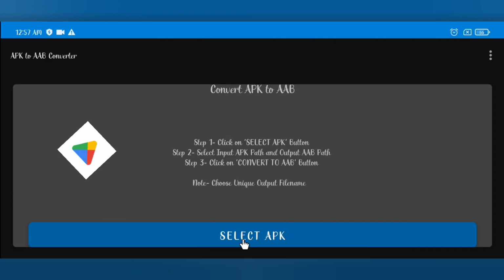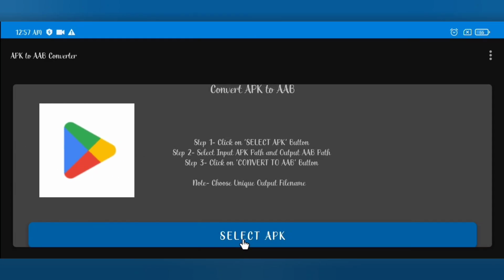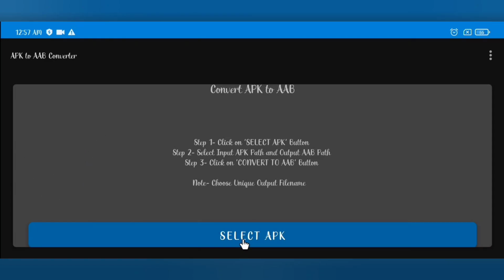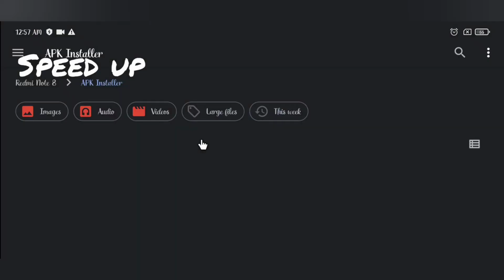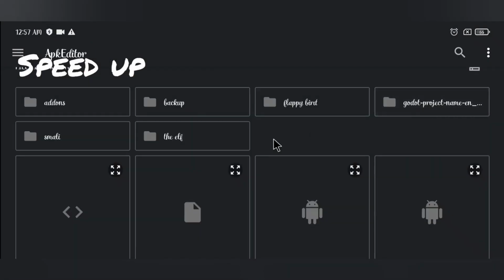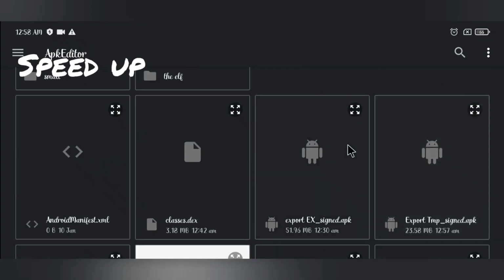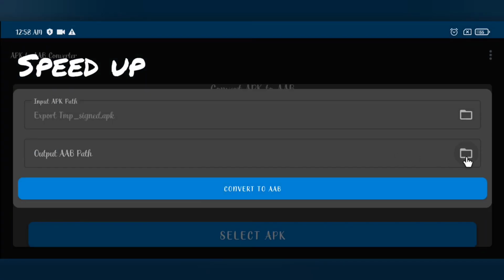If you want to publish your game to Play Store, then you must have an AAB file of your game. So to make an AAB file, first download an APK to AAB converter, then open it. Now you have to select your game APK path and the output path that the AAB file will be saved into. And that's all you need to know.